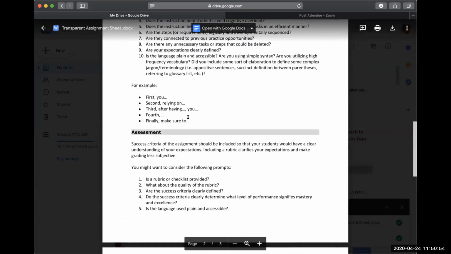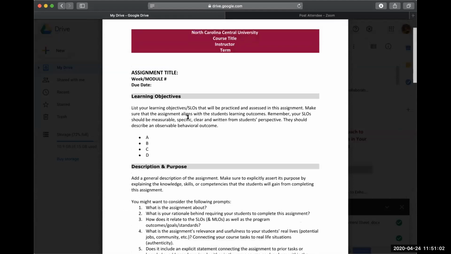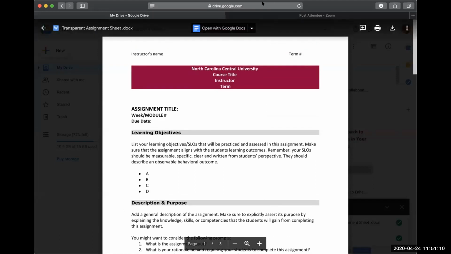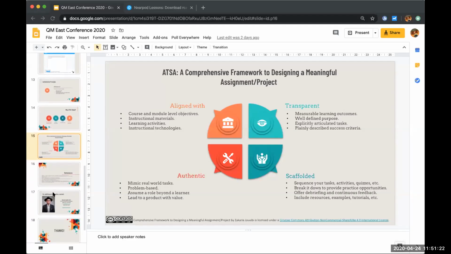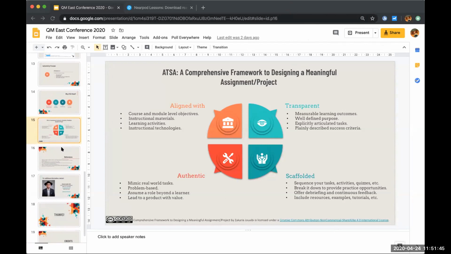I did make the link to this assignment instruction sheet available. It is also available on the QM website, as well as the slides. So now I'm going to stop talking and start answering any questions if there are any. None so far that I can see in the Q&A box, but I know we might have some coming in here at the end. So that's it. I call it, so that I can remember, a comprehensive framework to design a meaningful assignment or project.